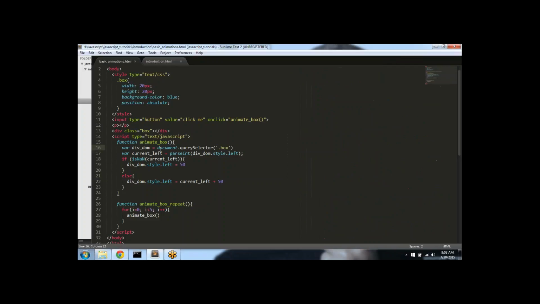So this is what we have done. Just a quick one minute brief explanation of what we have done. We have taken the current box and then we have taken the current left position and we are checking if it is a number or not. For the very first time, it will not be a number. So we are checking whether it's NaN, and for the very first time, we are hard coding it to be 50 pixel. And for the second time, it will have a number. So it will get into the else condition and then it takes the current left and adds 50 pixel to it.